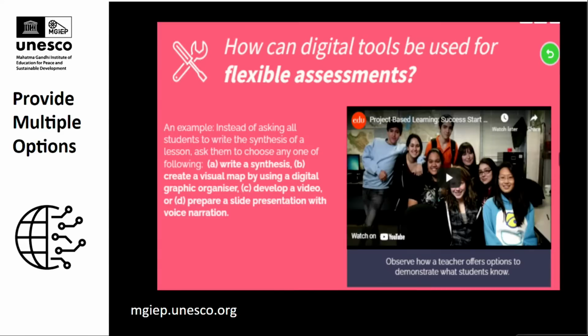Those who prefer to create a visual map, you can say, hey, that's an option number 2. Or number 3 can be to develop a video or an audio where they want to present what they know, what they saw. Option number 4, they can prepare a presentation for you with maybe a voice narration. And there can be option number 5, 6, 7, 8, which we urge you to think about. So just imagine this variety of options that you are able to create is only allowing for different types of learnings to be demonstrated and shared with you, right?